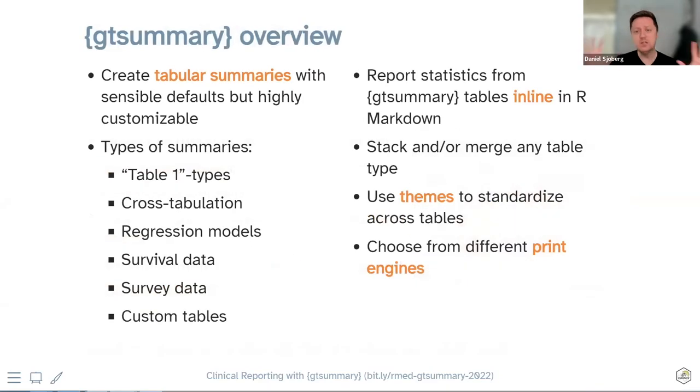So let's just talk about a little bit of an overview of what gtsummary can do. Generally, gt is the gt package from RStudio. It creates gorgeous tables and it outputs to HTML, PDF, RTF, and at the moment, Word is in development. So that is right around the corner for us. So we're going to be creating table one types. That's the table that you'd see in medical journals describing your cohort.